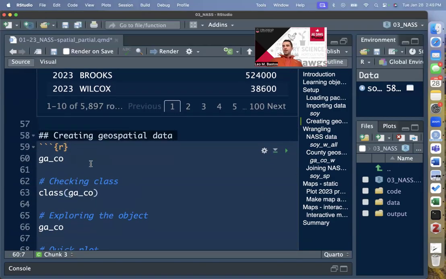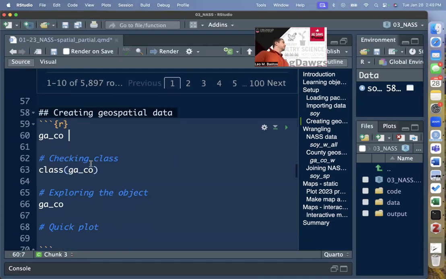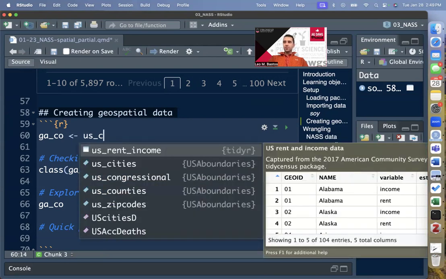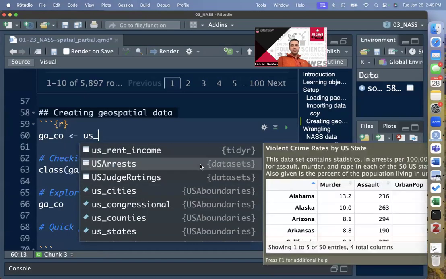If you come here on the next chunk, I left you a little bit of information there already. So I have there GA_CO, which stands for Georgia counties, just shortened. We're going to give the assignment symbol, and that USDA boundaries package that we just installed above has a function called US_counties. Well, I just typed US_ and then I left it to be auto-completed.